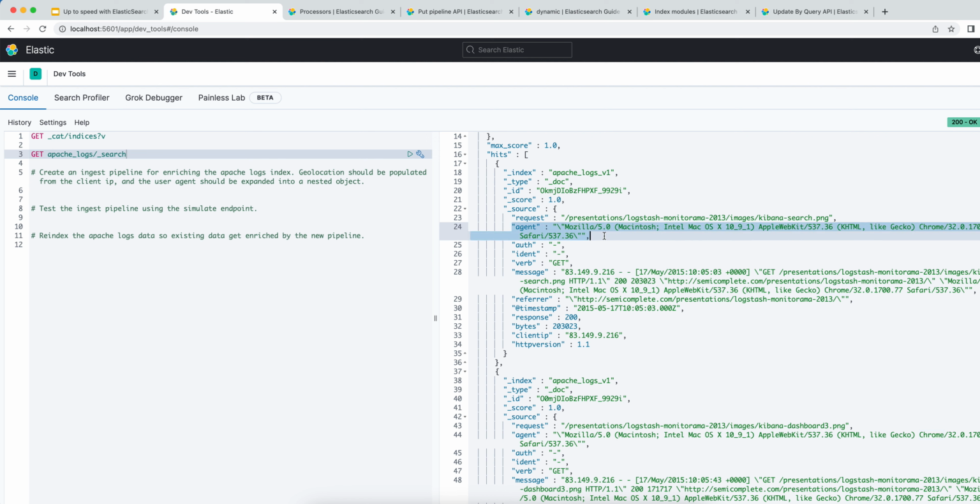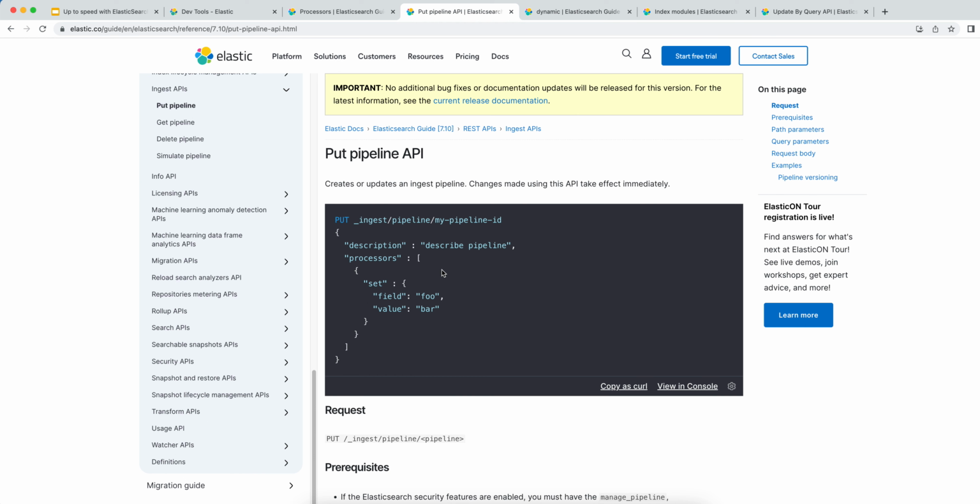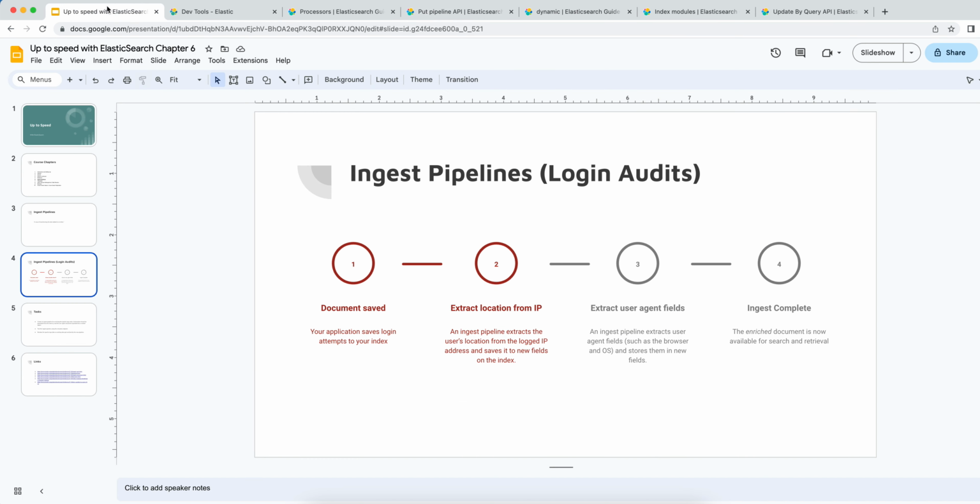So that's a user agent, and we also have a client IP field down the bottom here. We want to expand that into all sorts of geolocation information around that client IP. So I'll bring up the documentation for ingest pipelines. This is basically how you create a pipeline. So we run a put request to ingest/pipeline and give the pipeline an ID or a name. And there's this processors array here, which accepts one or more processors. And the processors basically correspond to these steps that we mentioned earlier.